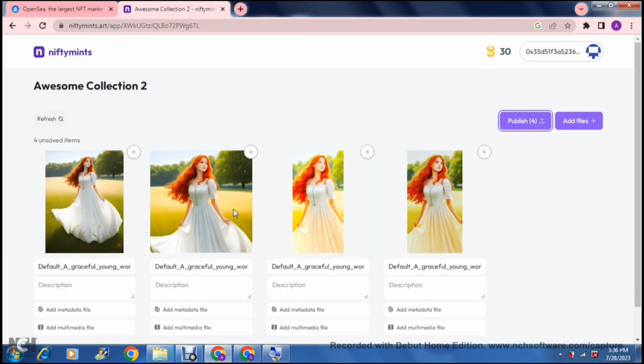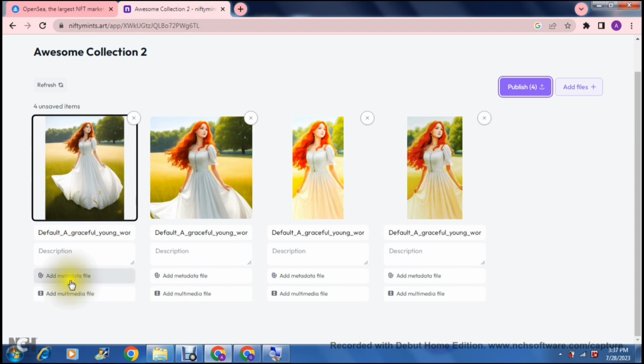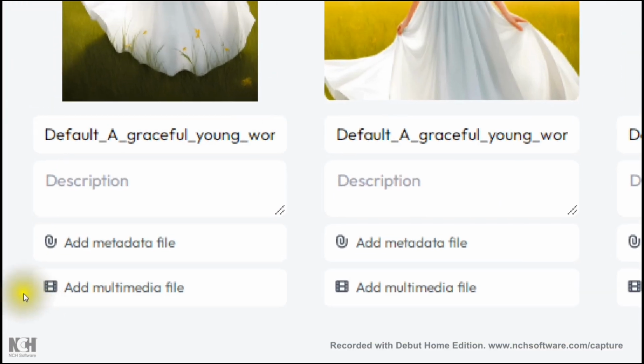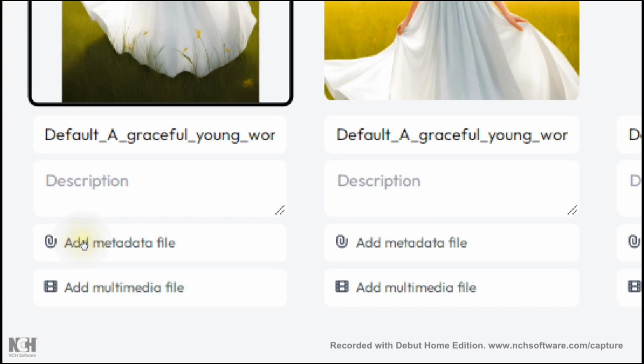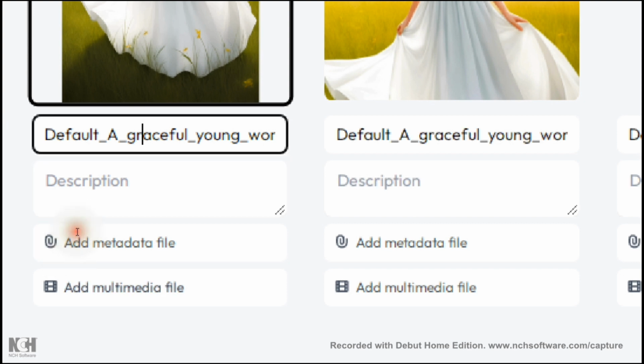So I'm going to use these four images. As you can see here, they are slightly different. However, these are not NFTs. They are just regular old images. At the bottom of each one of these images, you can add your meta file, and you can also add a multimedia file. You can then also give the image or the file a description. Then you can also change the name of your file right over here. So you can just put there whatever it is that you would like.